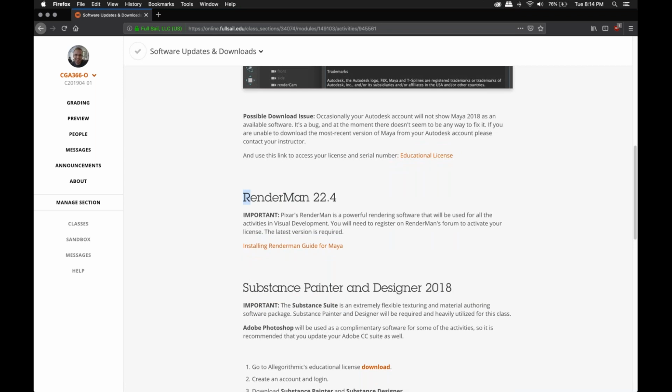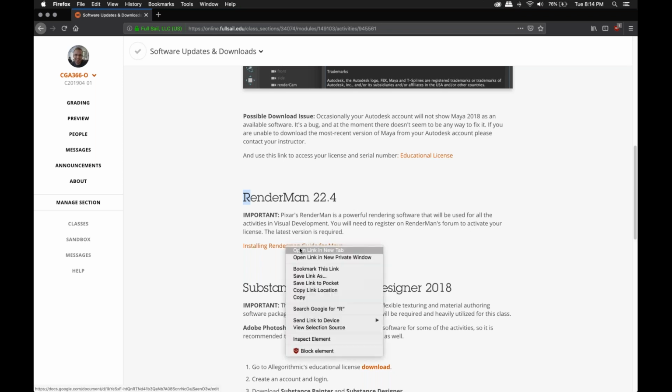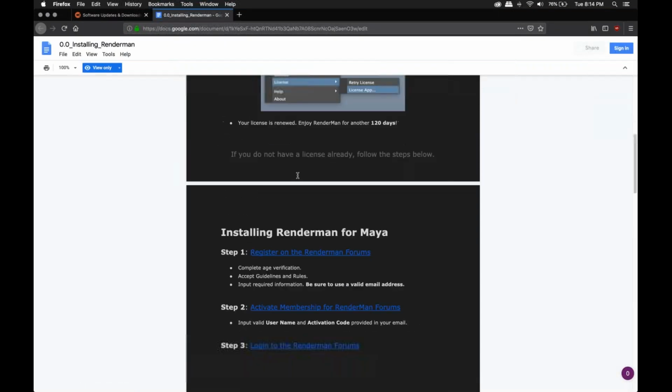Now, most of you probably haven't touched RenderMan since shading and lighting, which was probably at least over a year ago, maybe? I'm assuming everyone here has used RenderMan. So if you're on an older version, it is vital that you update. I have an installation guide here. Pretty much all you really need to do is go to the RenderMan site and set that up.